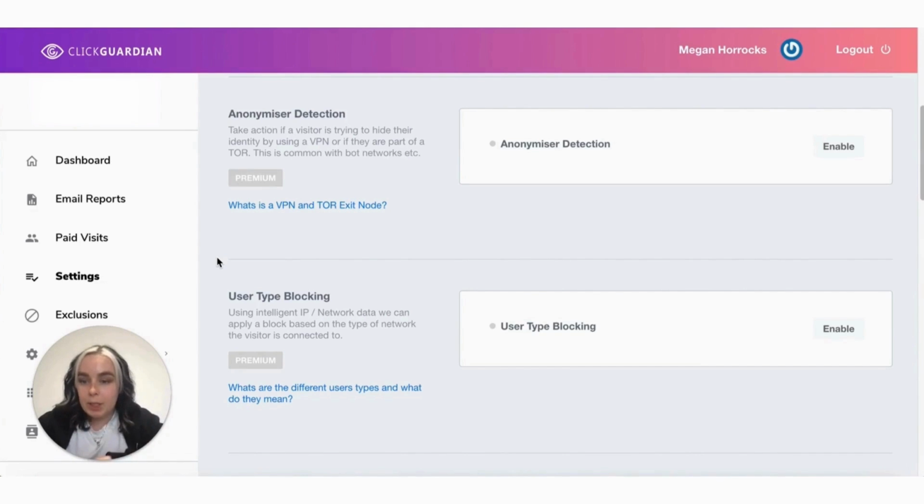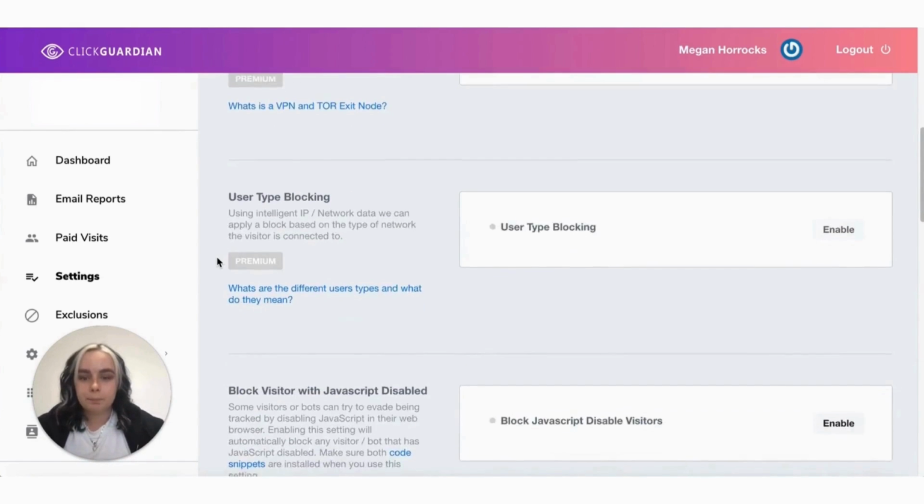So by enabling user type blocking, you would block that IP address and it will overwrite the excessive clicking rules that you've already set up. The 2 premium features are an additional cost. It's £45 a month as opposed to the £35 a month. But ClickGuardian do actually offer an agency package if you are looking to roll this out across multiple clients.